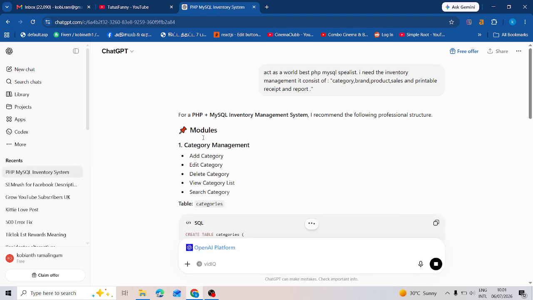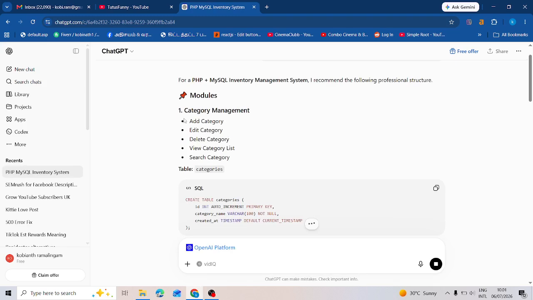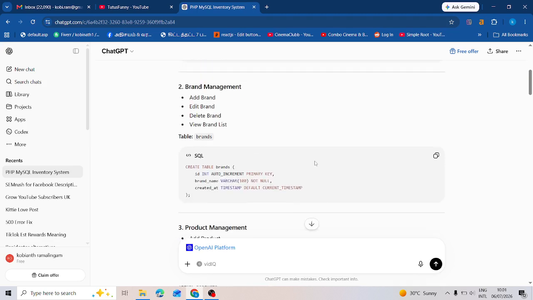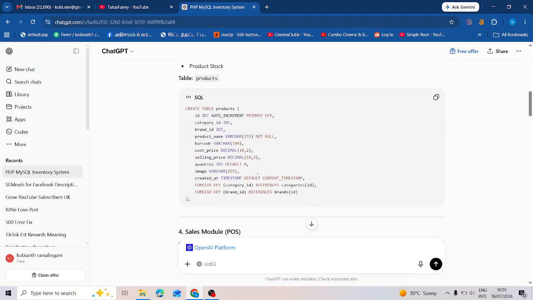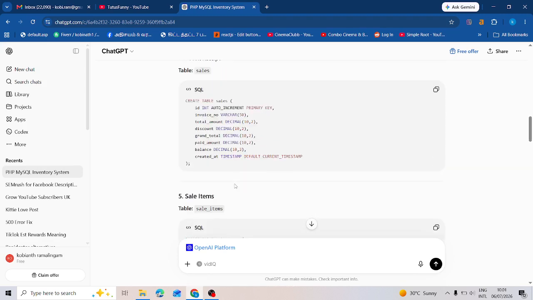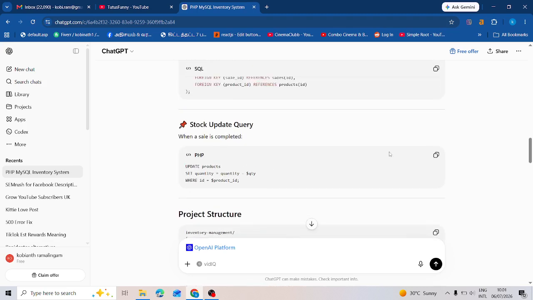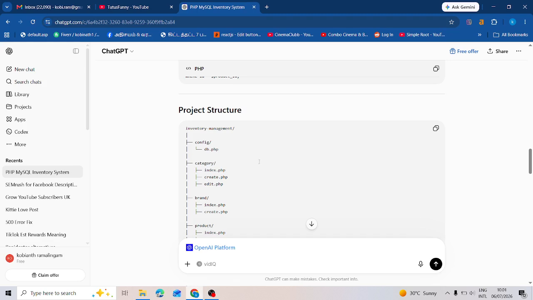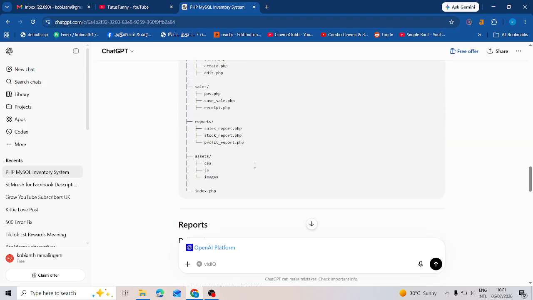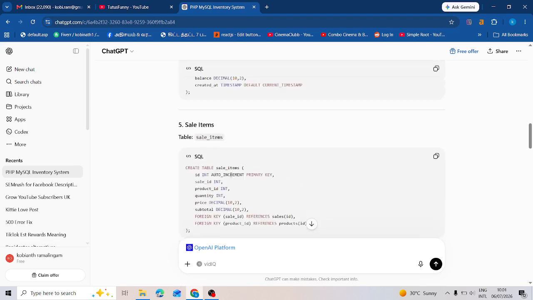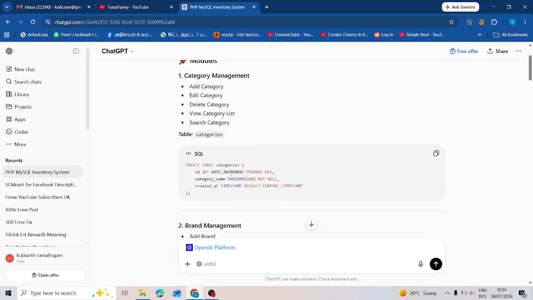Here you tell them modules. What are the modules here? Category management, these are the modules. This is the SQL execution, this is a brand creation execution, this is a product execution, and this is a sales execution. Okay, this is the first step. When the sale is completed, here we have to put updated. Okay, this is a structure. It is a very good structure. So first we will look at this one.